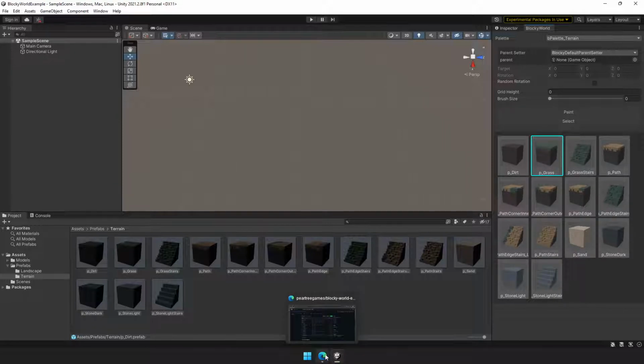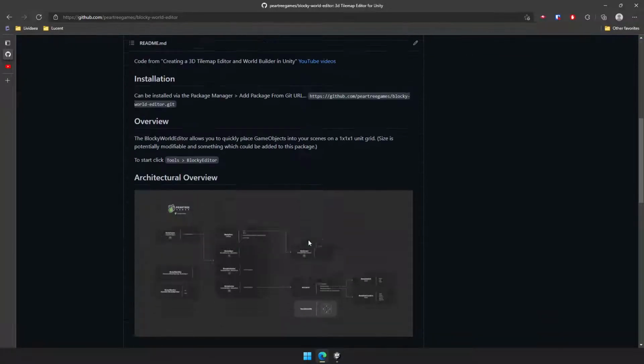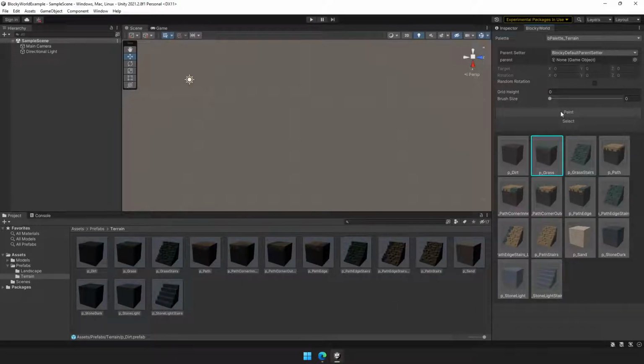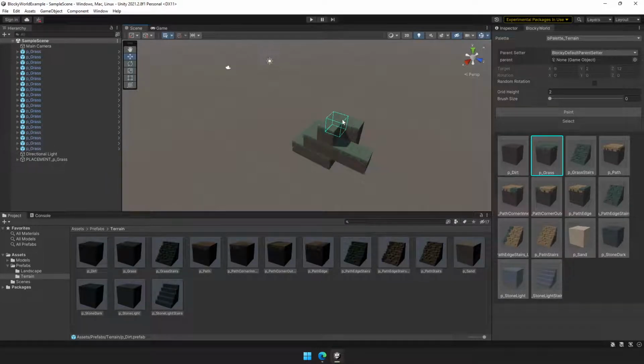So there are a number of hotkeys when you're using the palette here. We've got grid height with W and S. Let's actually kind of see this. If I go to paint here, we can see that my grid height is set to 0. And if I click, we will have those items being placed. Now, if I want to increase the height, I can either come over here or I can use W and S. So now I am one above, or go higher there.